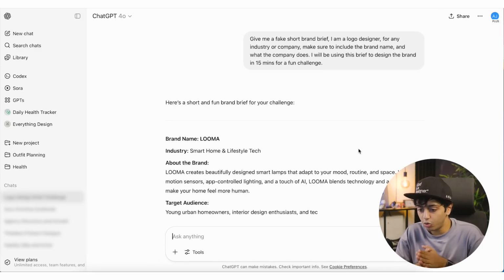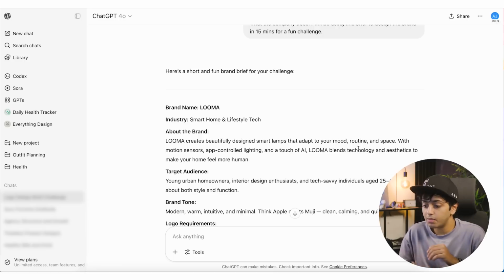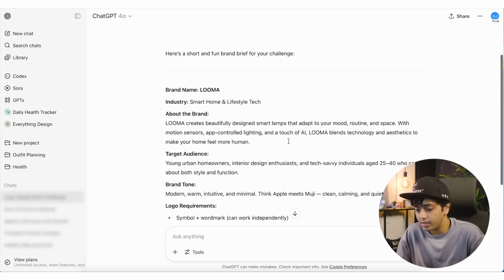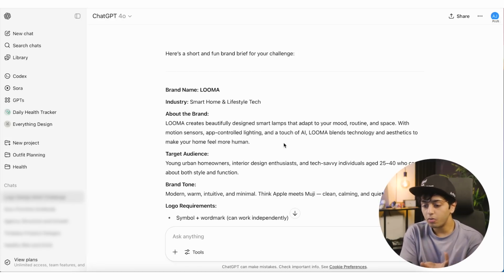The brand name is Luma. It is a smart home and lifestyle tech brand. About the brand, it creates beautifully designed smart lamps, amazing, that adapt to your mood, routine and space with motion sensors, app control lighting and a touch of AI. Luma blends technology and aesthetics to make your home feel more human. Very interesting. Luma is actually a pretty good name for a smart home AI based design smart lamp.